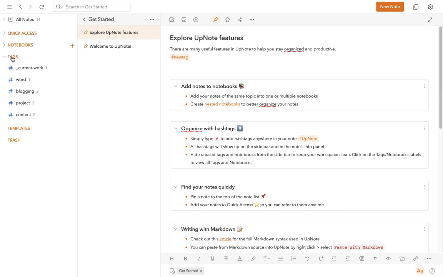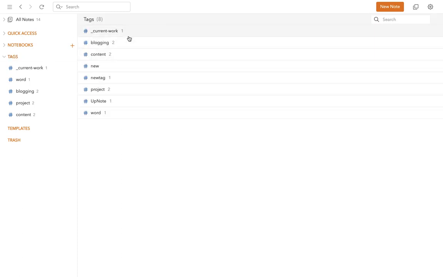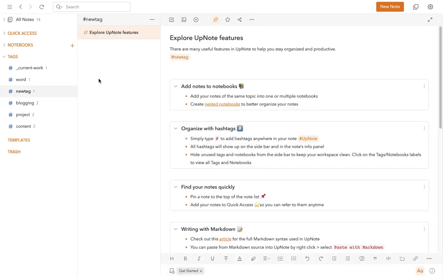And then if you click on the word tags, it takes you to the tag screen. This is an alphabetical list of all the tags you've got. You can search through them in this search box up here, useful if you've got lots of tags. And if you've hidden a tag and want to restore it, you can just right click on it. If you just click on the tag, it restores it to the sidebar.